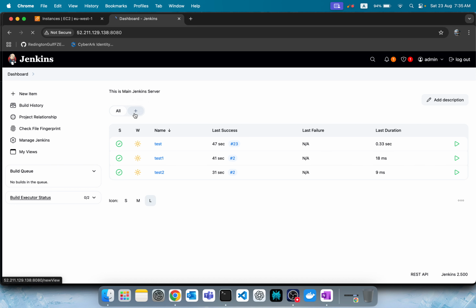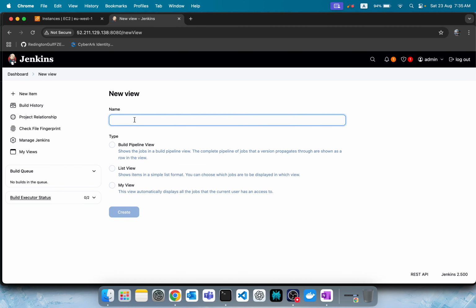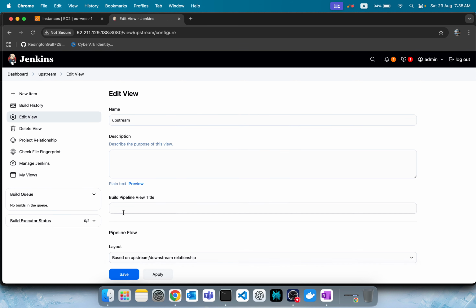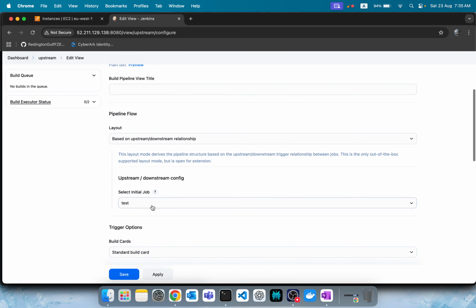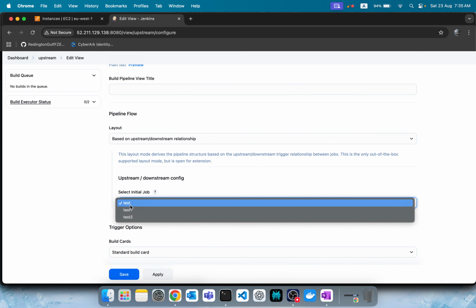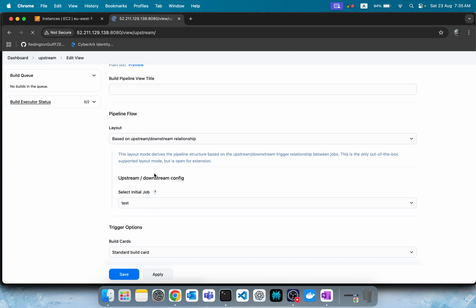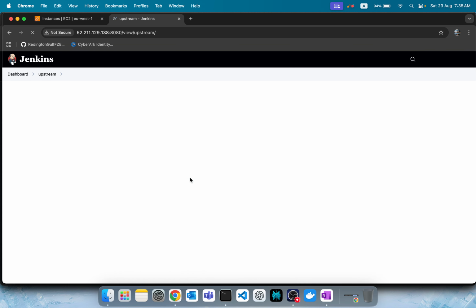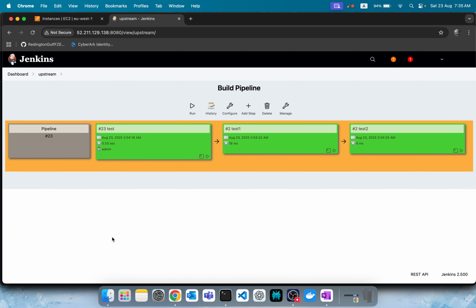Let's click on this new view. Select the upstream option, build a pipeline view. Select it. I'll tell you what a view is later, but for now, let's see. Click on select your job, test job. We'll see it again, but I want to show it first, to see how it looks.